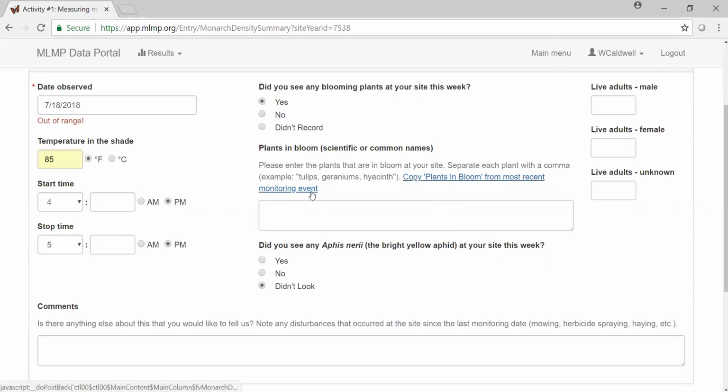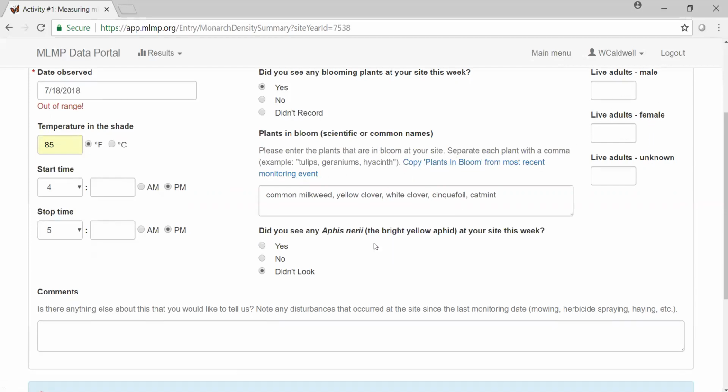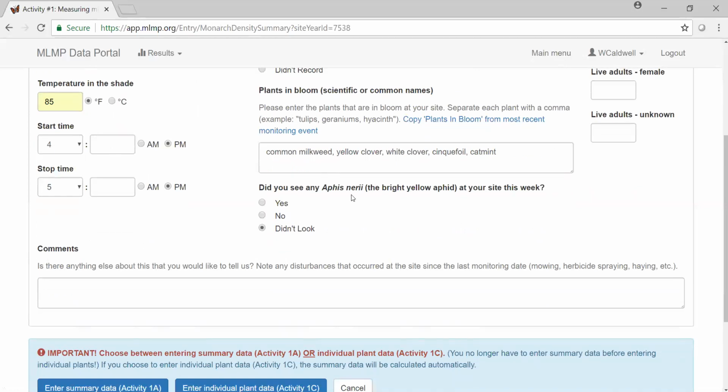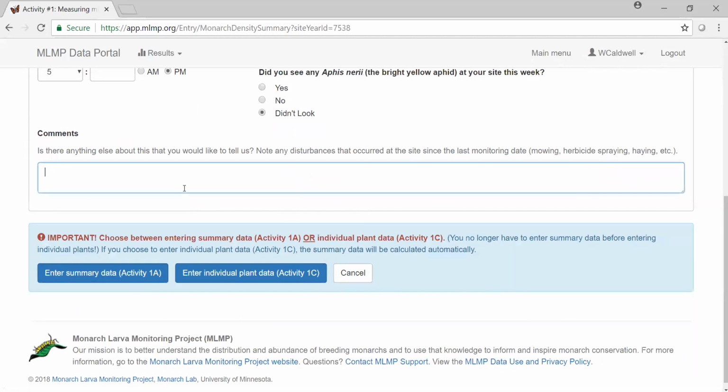We carried this over from the old system, but since plants are likely to be in bloom from one week to the next, we have this capability of copying the plants from your most recent monitoring event. Make sure you enter the adults that you see at the site that week, whether or not you looked for Apis nerii, any other comments you want to tell us.